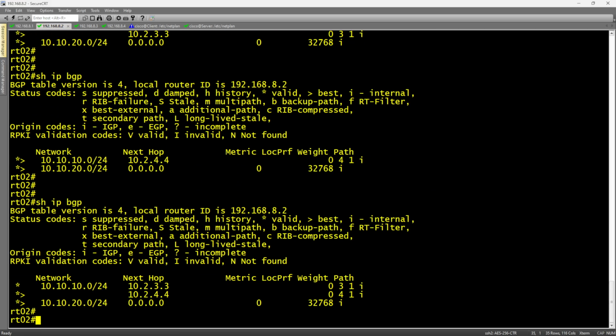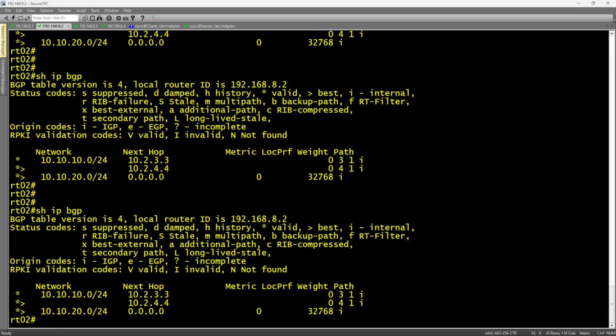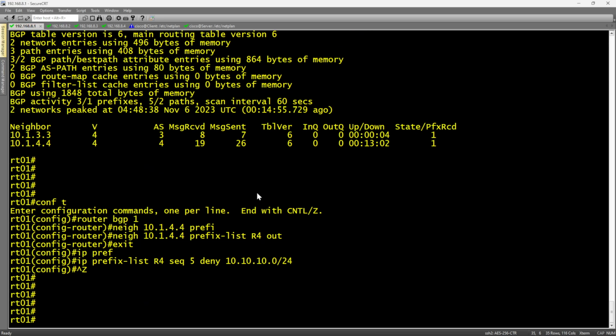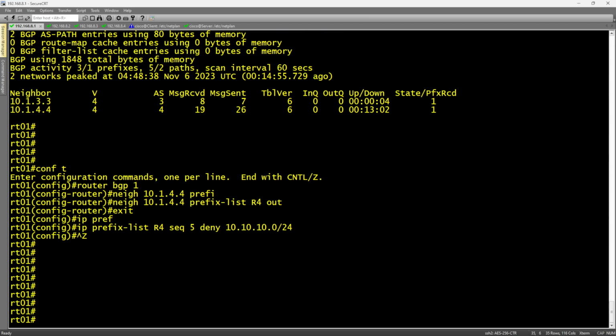Now, if we take a look at router 2, we'll see that nothing changed. And this is because BGP updates aren't sent out immediately. They occur on a cadence, I believe it's like every 30 seconds or so. So what we can do to kick this along is a clear IP BGP followed by the peer, and we could do a soft out.